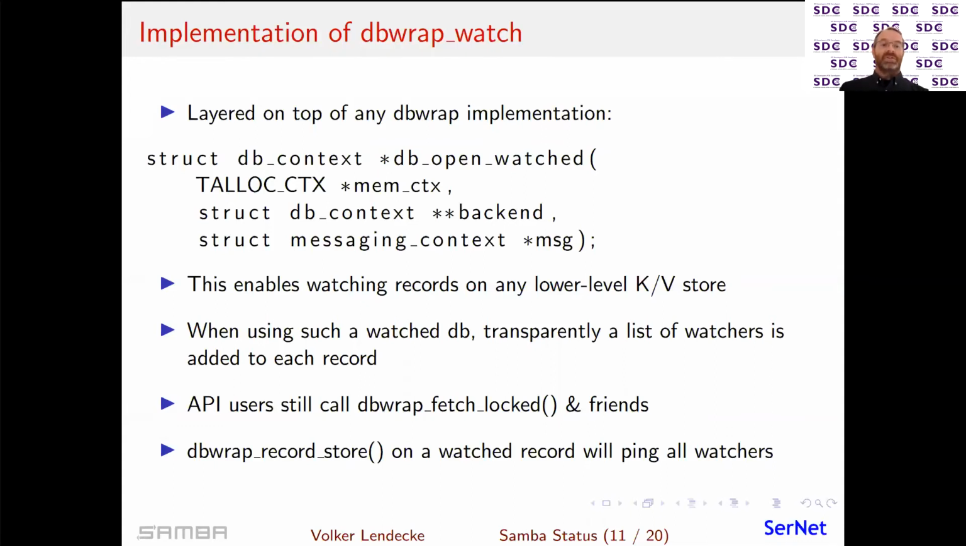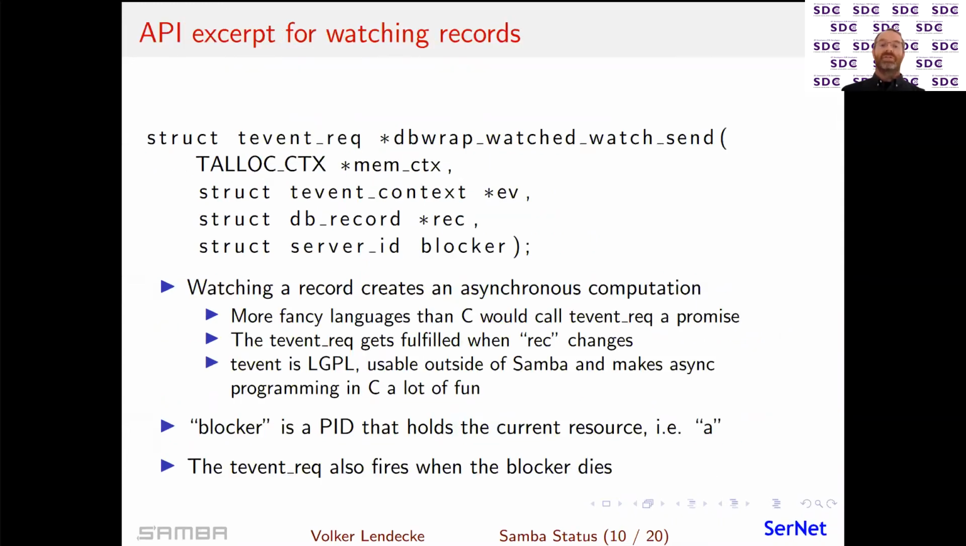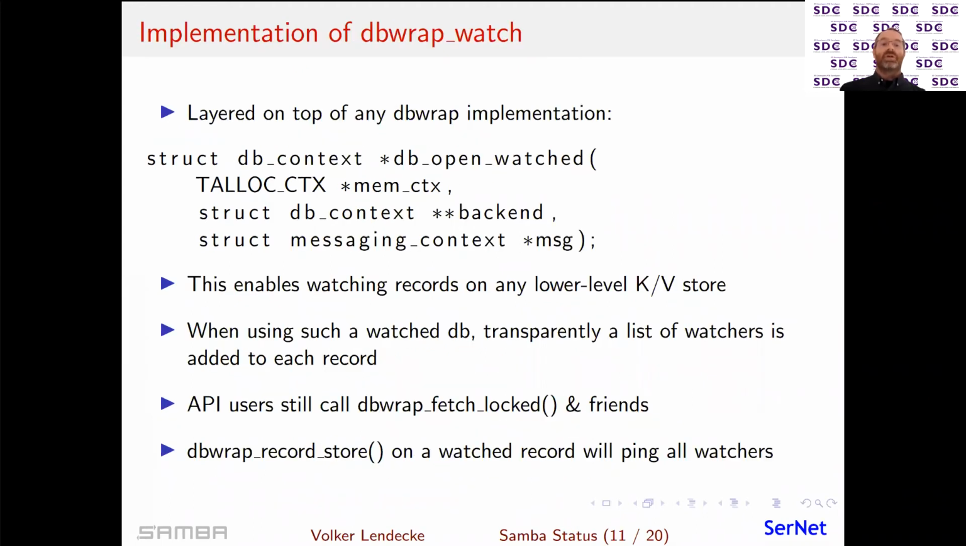The API users of the DB context that dbopenwatch returns still use the dbwrap fetch locked API and friends as they did before without this. However, this is a database that you now can use to pass in to this dbwrap watch send API. You can't do this dbwrap watch send to an arbitrary database. You have to have this as the return of dbopenwatched.